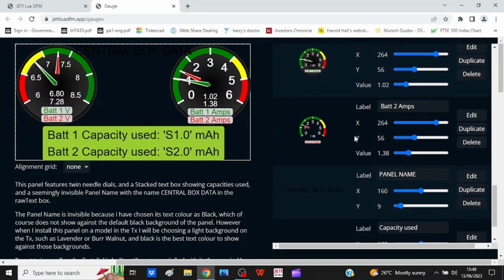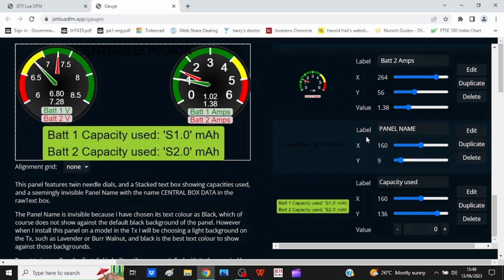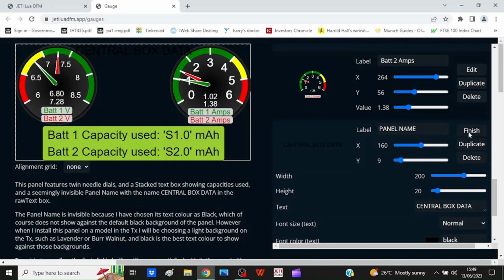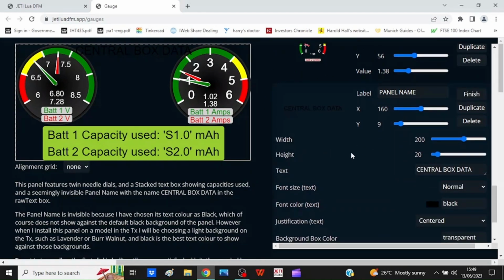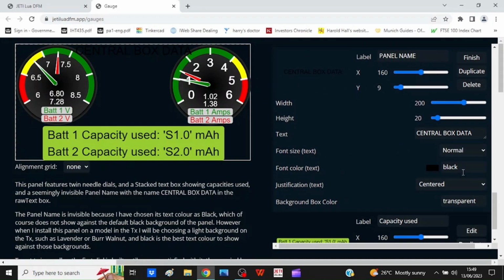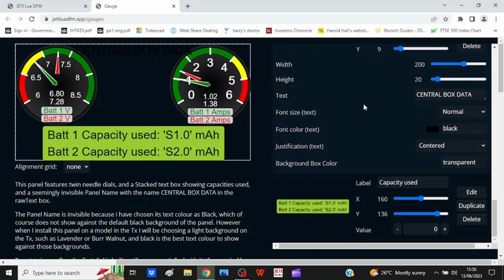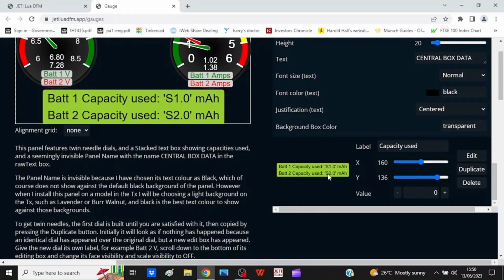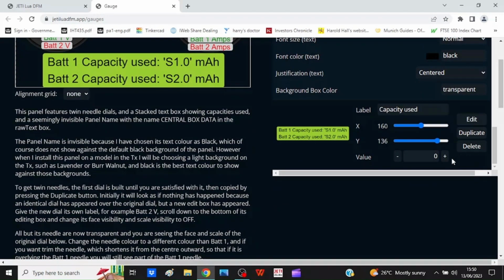And we did the same with the BAT1 amps. Panel name is there. You just can't see it because the font color is black and there's no background here, so black on black you can't see it. And then down here finally was the stacked text box. That's how we set that up. There we are. Not a lot to it.